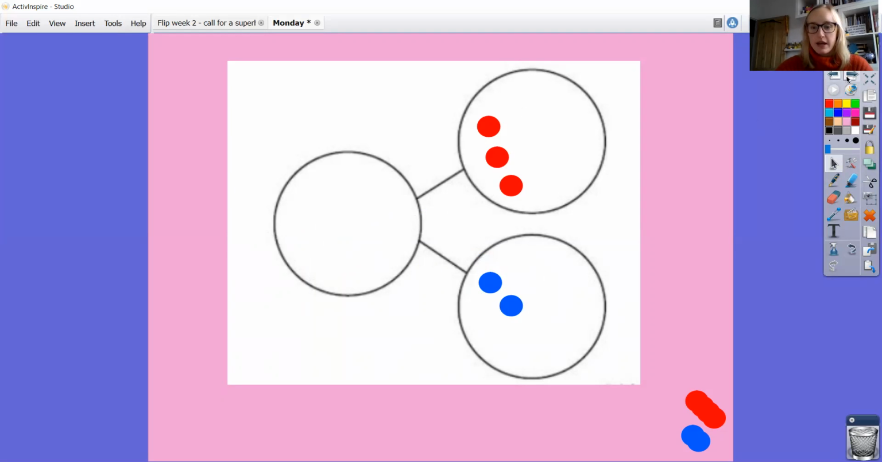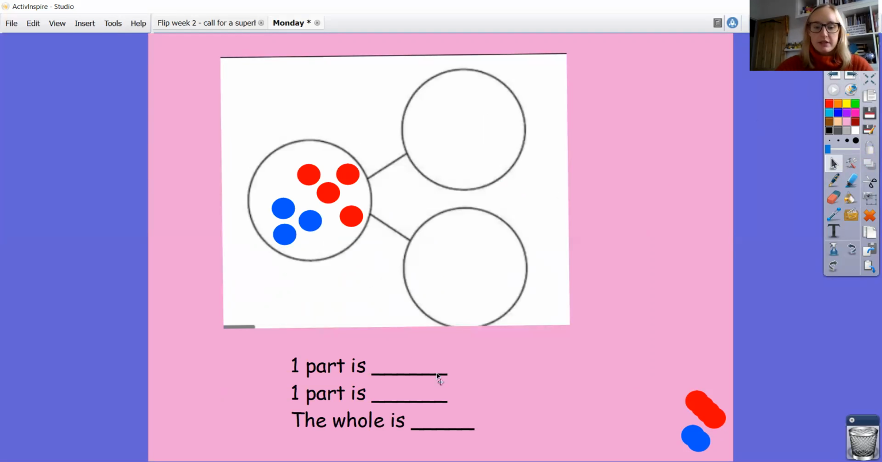Let's have a look at doing that again. So now I've got these sentences underneath just to help me scaffold it. So you might want to use these at home as well. So let's work out what the whole is first. So let's look at my whole on my part whole model and count how many counters are there. So can you join in with me? We've got 1, 2, 3, 4, 5, 6, and 7. So we can say the whole is 7.